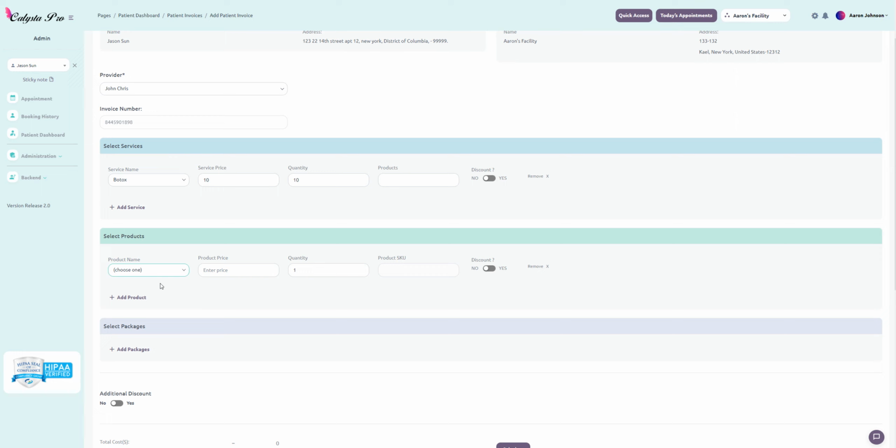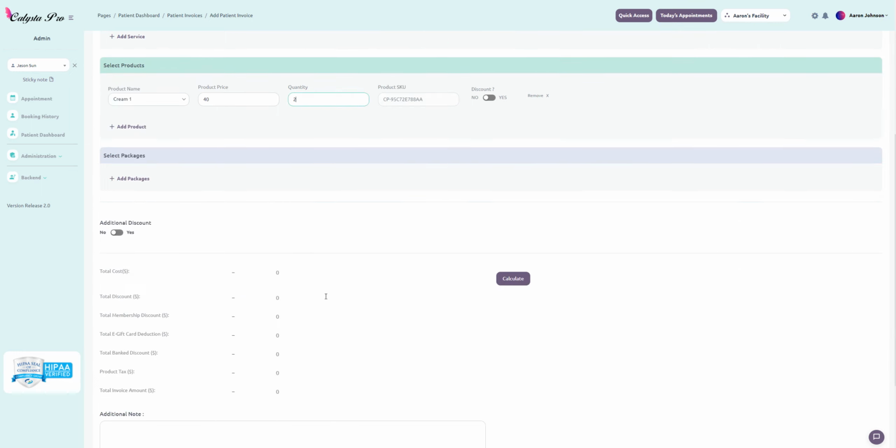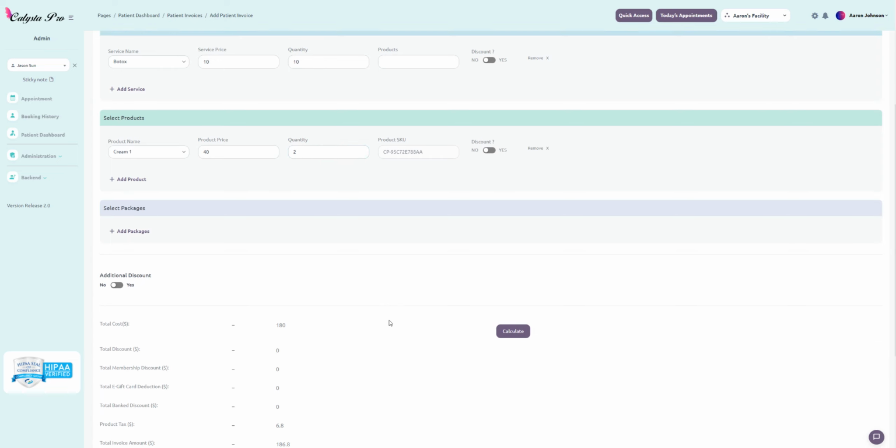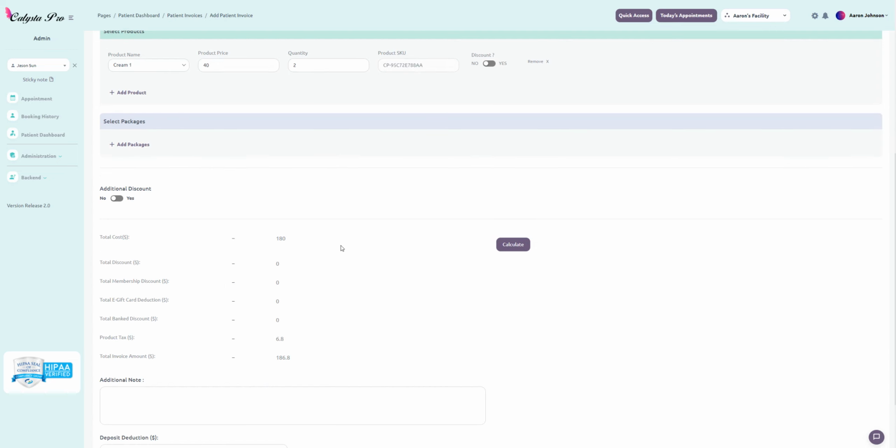So for example, let's do cream 1, let's make it 40, 2, and once you're done adding everything, click calculate. And so here's where you have your totals, and then please note that the sales tax gets automatically calculated based off of what we have in our backend.